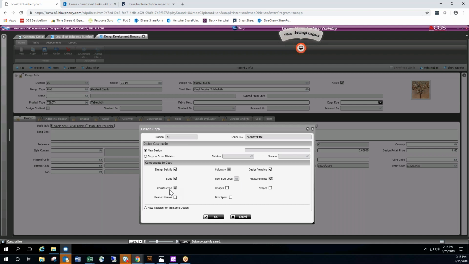Measurements is going to be your PLM codes. Construction is grayed out because there's nothing saved there. If you're using that and there was, you could copy that over. Images, you could copy that over if you've got generic images in there that might apply and you just want to replace primary. You can copy over your stages, meaning this stage at the header and also any other stages that have been associated throughout the remaining tabs. You can copy over header memos.